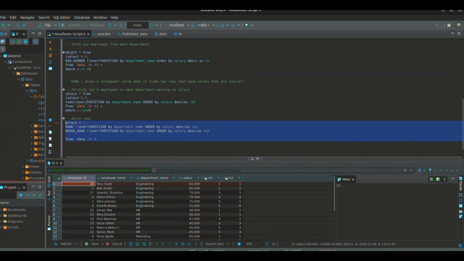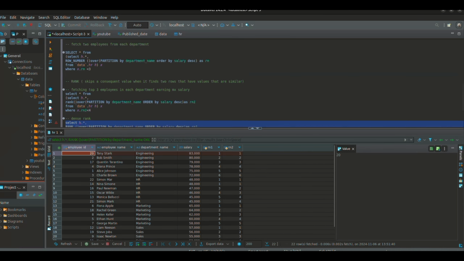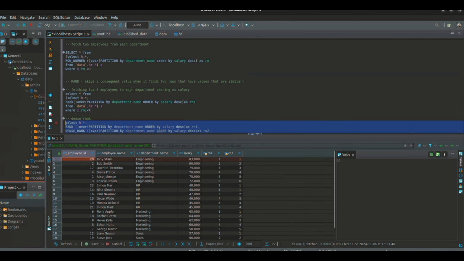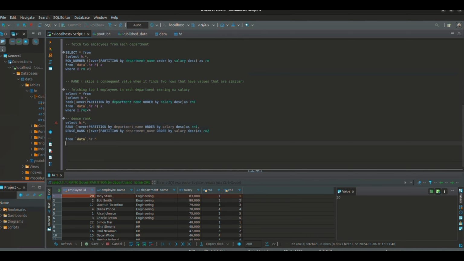So as you can see, let's see the main difference. In RN1 we have the rank, in RN2 we have the dense rank. Let's go to HR, and you can see 1, 1, 3, and the dense rank goes 1, 1, 2. It does not skip 2. So that's the difference between the rank and the dense rank.